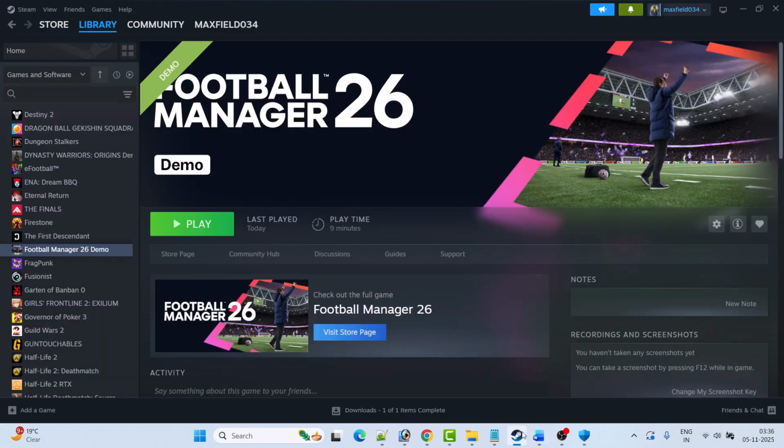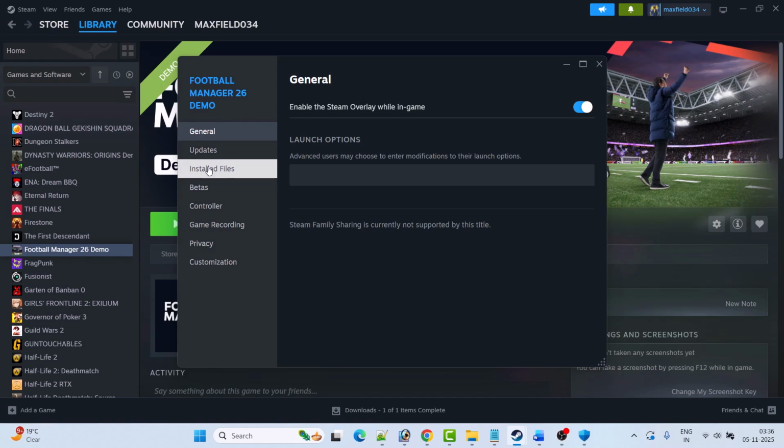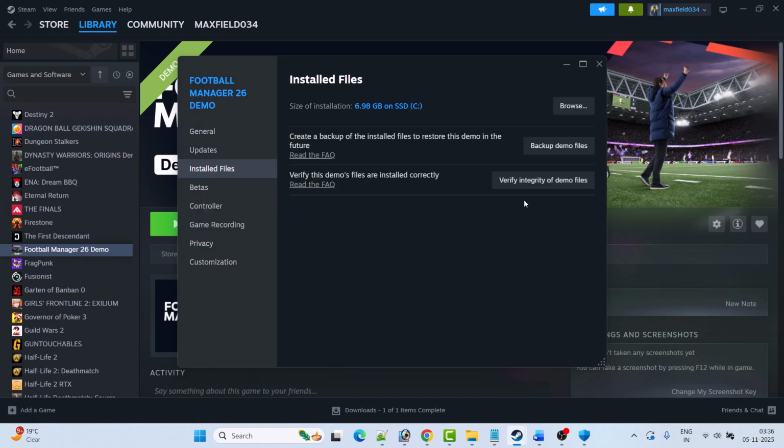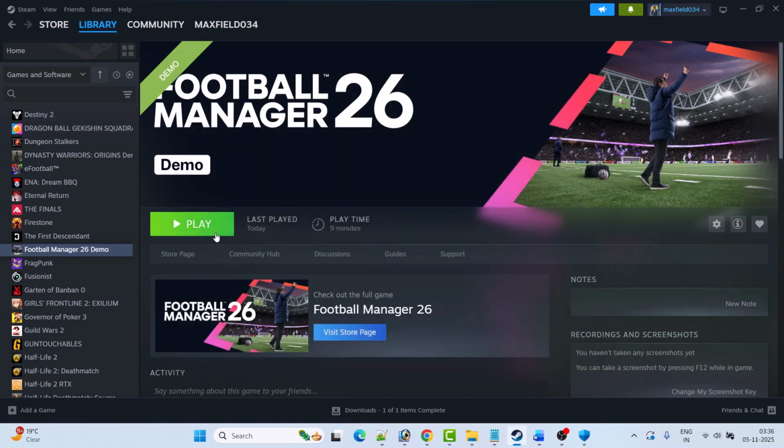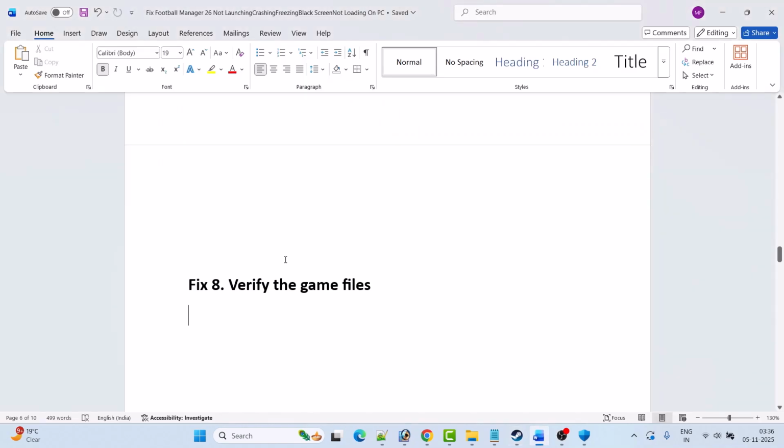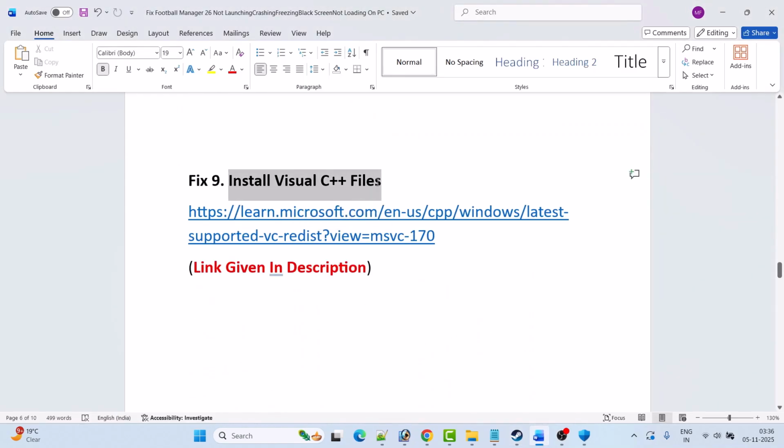So open Steam, go to Library, right-click on Football Manager 26 game, select Properties, go to the Installed Files tab, and then click on Verify integrity of game files. And after the verification has been done, then you can launch the game and check if your problem is solved or not. Fix 9 is to install Visual C++ files.